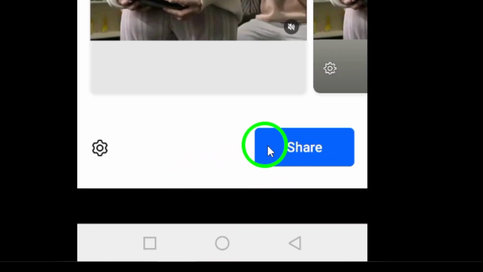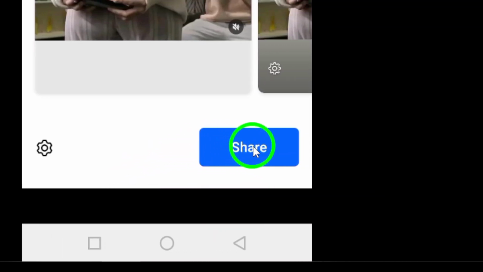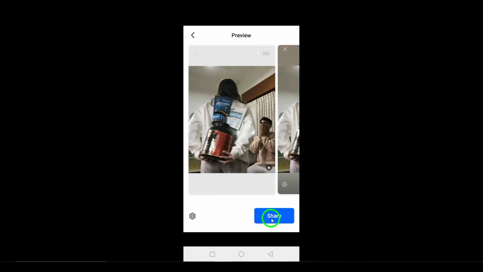Step 6. Finally, when you're ready, tap Share to post the stories. Your photos will now be posted as separate stories for your friends to enjoy. And that's it. You've successfully added multiple photos to your Facebook story, each as its own separate post. It's a quick and easy way to share different moments without cluttering your friends' feeds with one big upload.